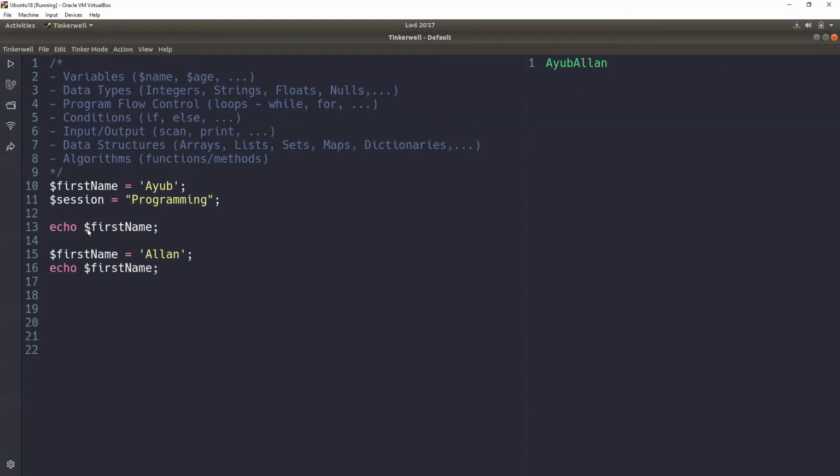You can see first it echoed Ayub, and then second it echoed Alan. So it means now we have changed the value of first name to Alan. So whatever follows will no longer be Ayub. Ayub has been replaced by Alan on line 15.